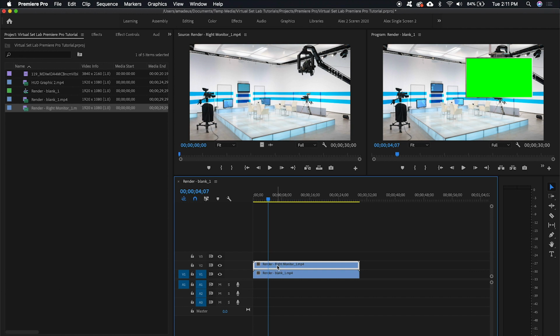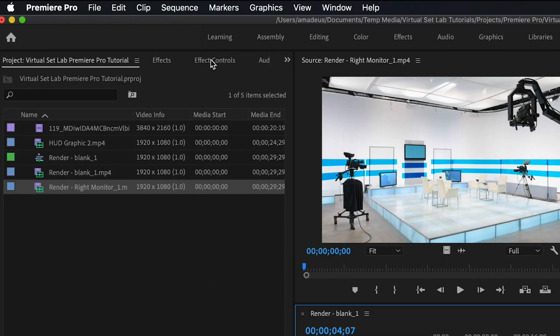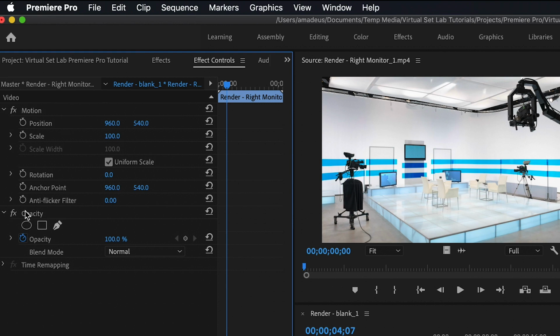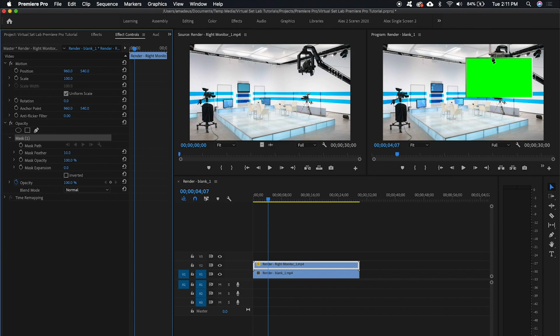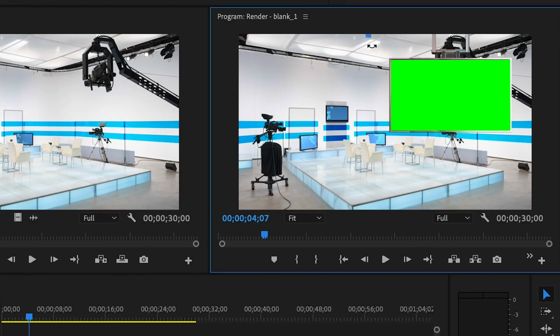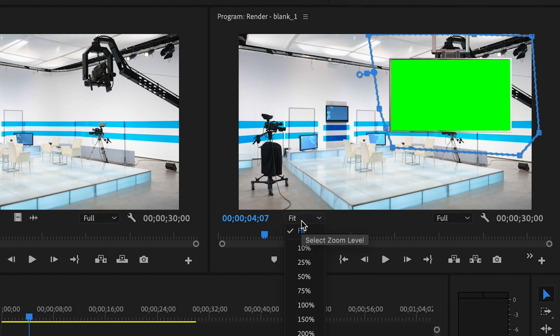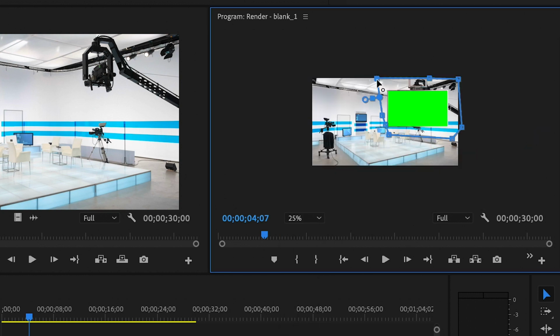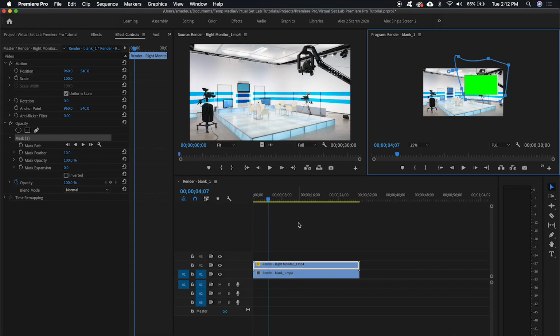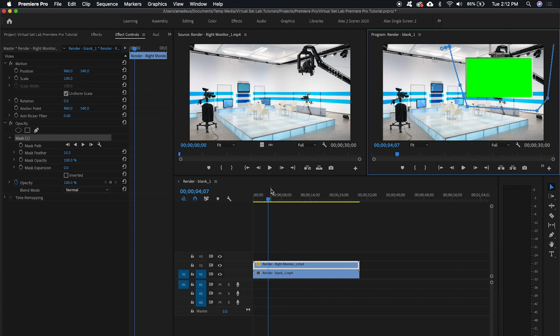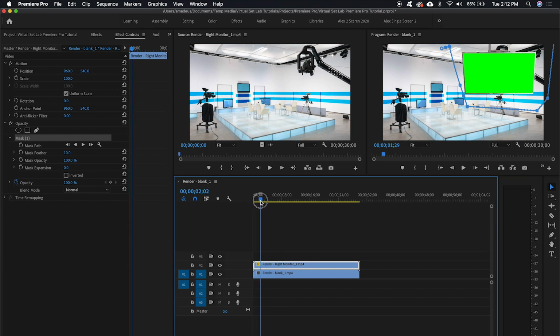So let's go ahead and select that right monitor. If you go over to the Effects Controls panel, under Opacity, you'll see a pen tool. So click on that. If you go over to your program window here, you can select everywhere where that monitor is going to be. And we're going to have to change the fit to 25% so that we can just make sure this mask is all the way outside of the frame here. Change it back to fit. And then when we click and drag, just make sure that that screen doesn't go outside of the window, and it looks like we're good.